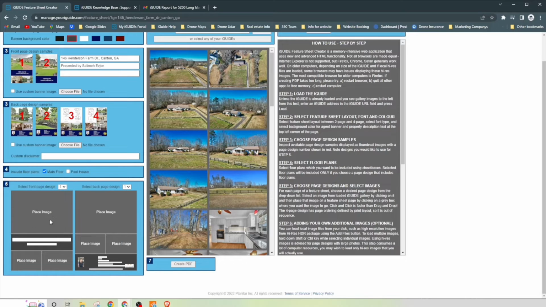So now we're on number 5. Number 5 is select front page design. What it's talking about is going to number 3, and we're going to pick one or the other. So we can select number 1 if we like that. If we don't, we can select number 2, and then it'll just be one big image with the banner at the bottom. So we can just leave it as number 1 is fine.